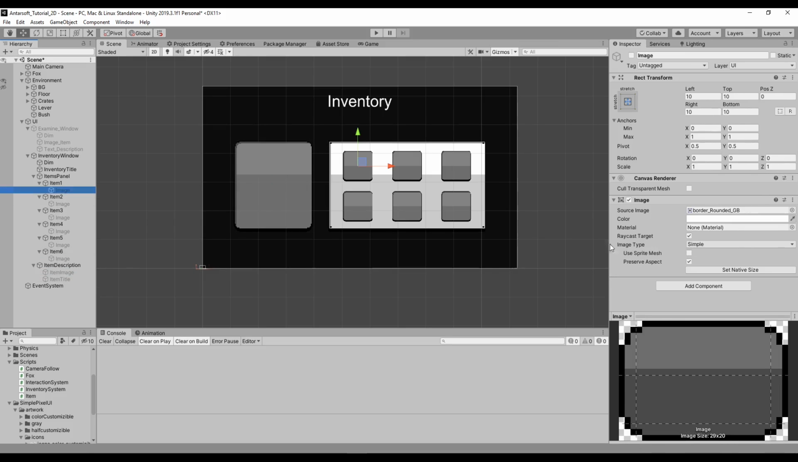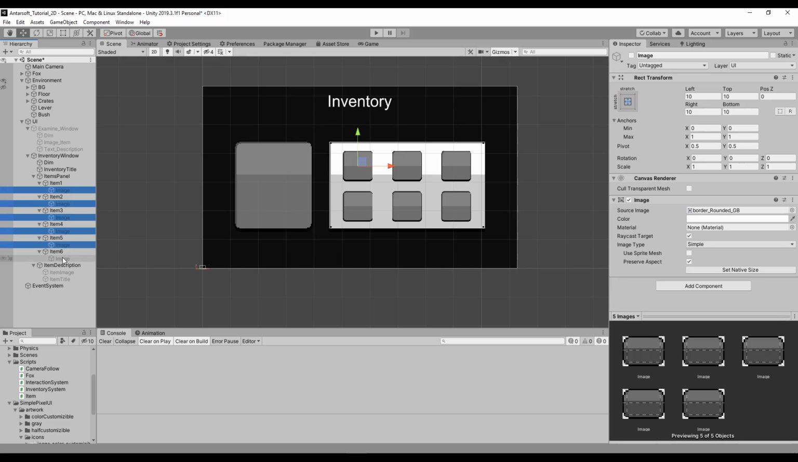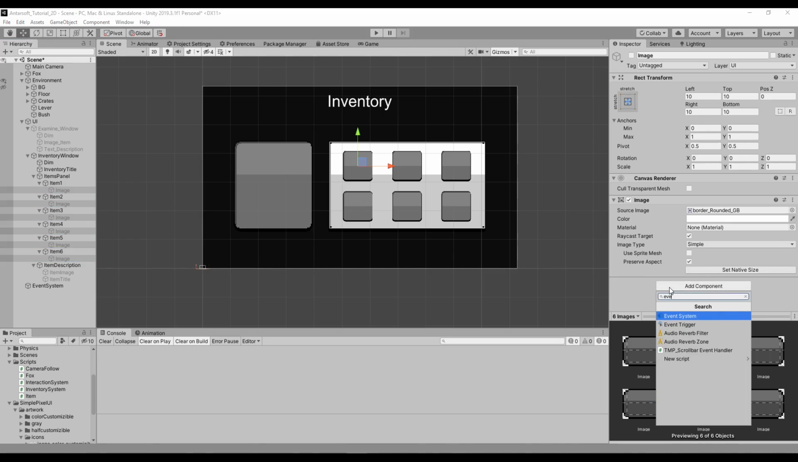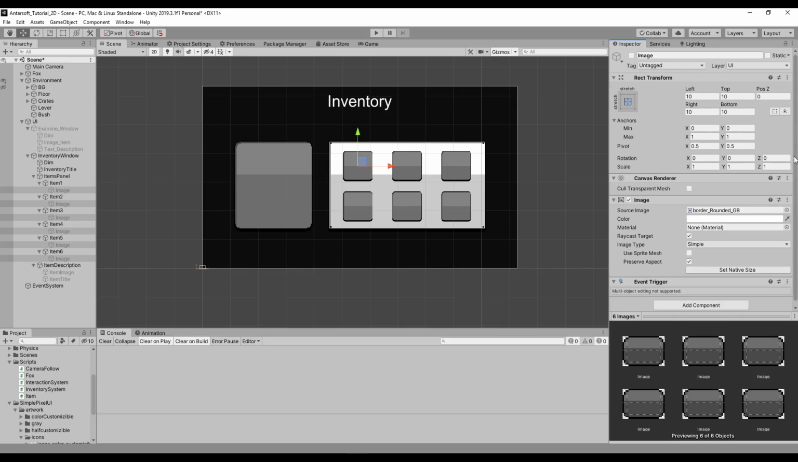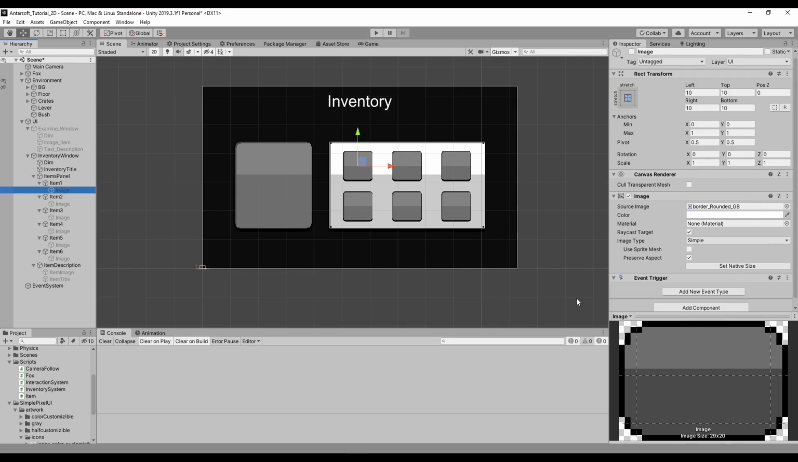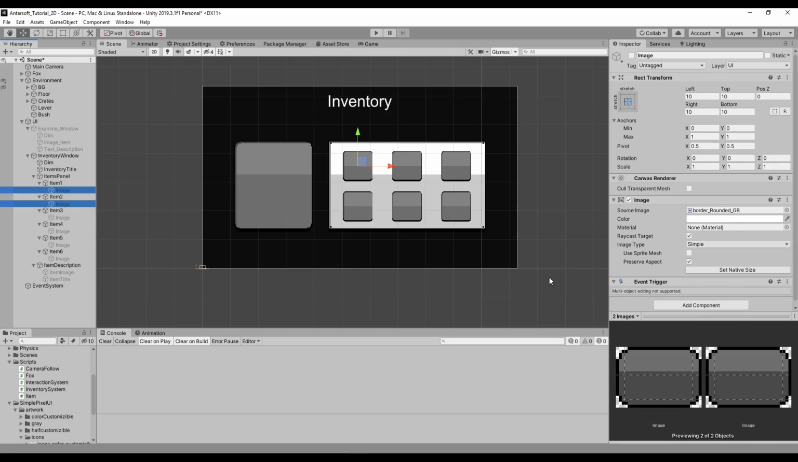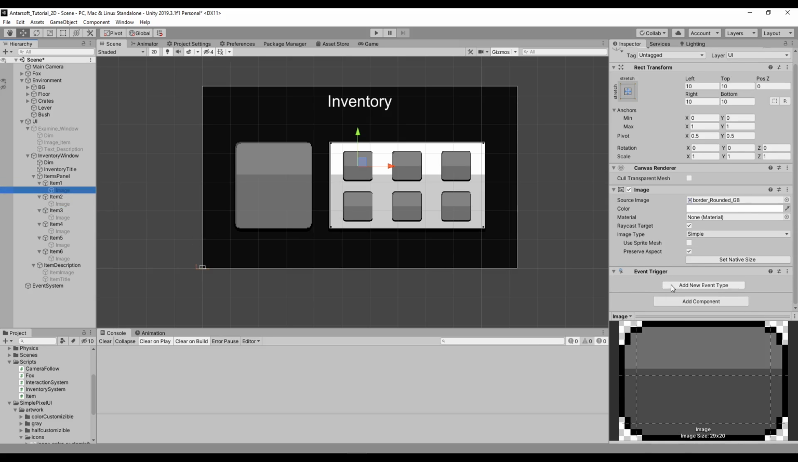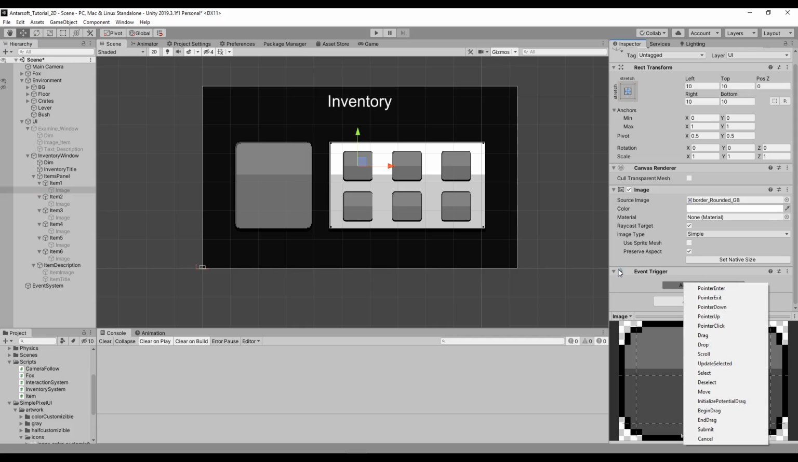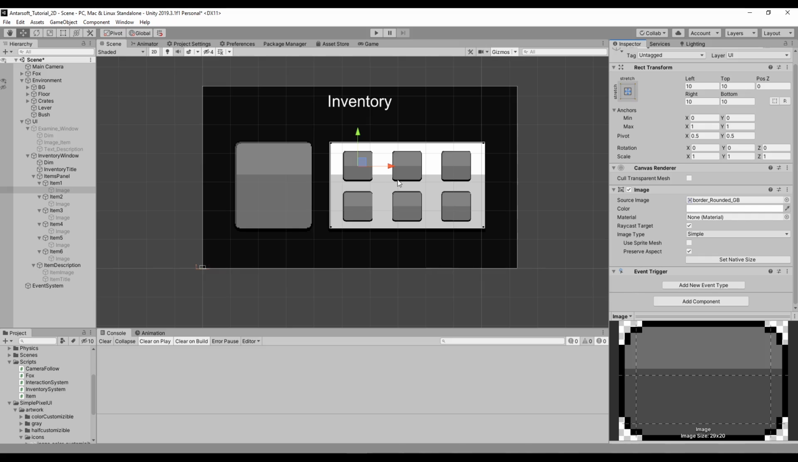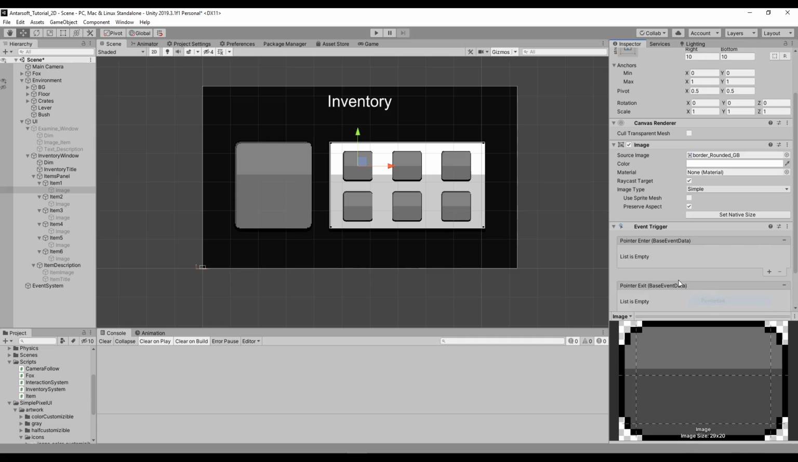And what we're going to do is, we're going to make sure that these items, the images themselves, they're going to have something called event trigger. Sadly, this event trigger doesn't have multiple editing, so we're going to have to do it one by one, which is not a big deal. So what we're going to do, we need to actually register whenever the mouse comes in and leaves it. So whenever the mouse comes in, it's the pointer enter and then pointer exit.